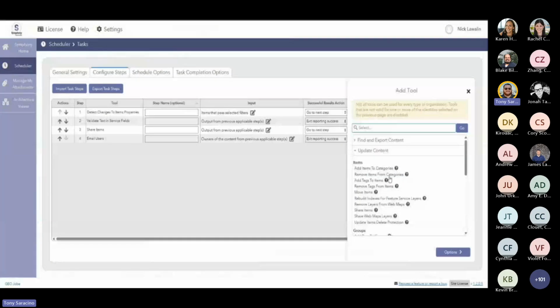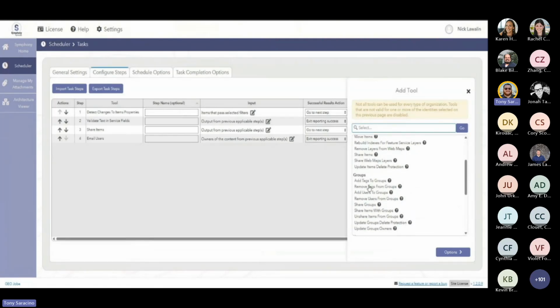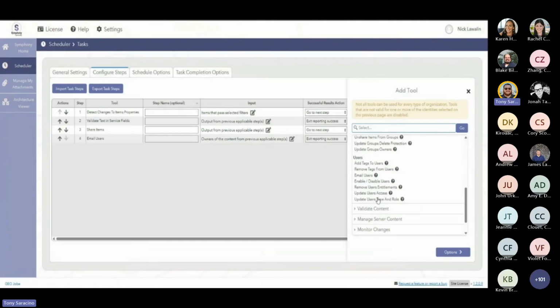We have a variety of update options, so you can add items to categories. You can add and remove tags, add and remove categories. You can share and unshare items. You can add and remove tags to groups. You can add and remove users and items from groups. You can add and remove tags to users. You can email users. And if you have a step that's creating a CSV, for example, a report, you can have that CSV filtered by owner when you're emailing users. So you can send a user a CSV that only contains their content.